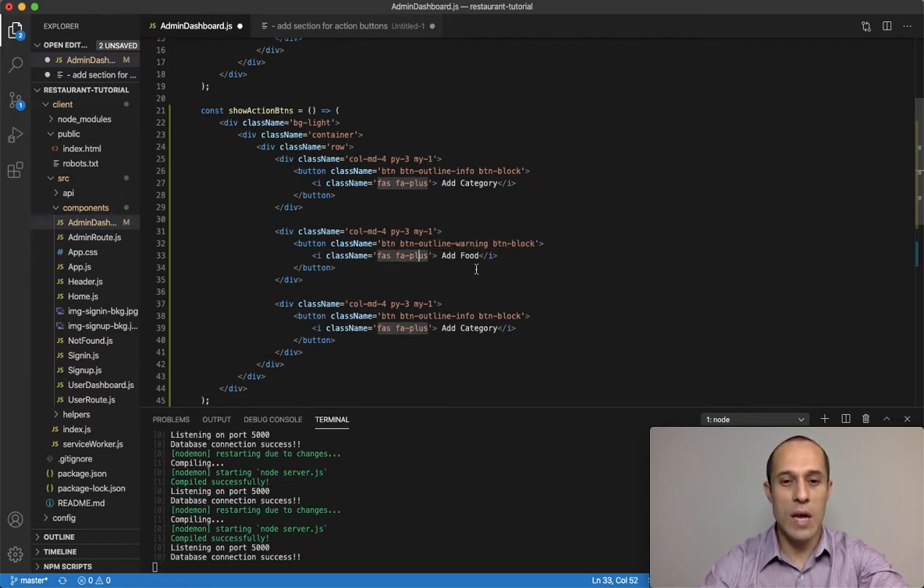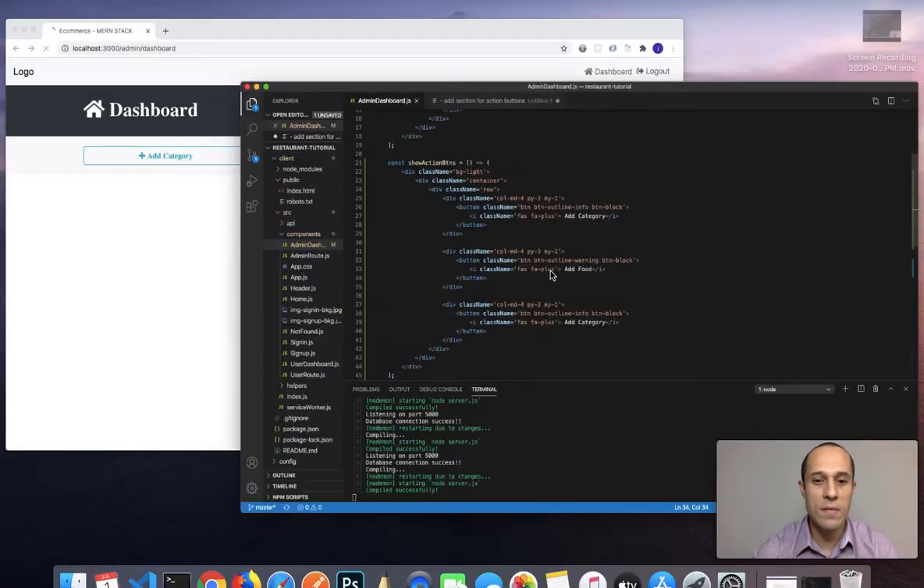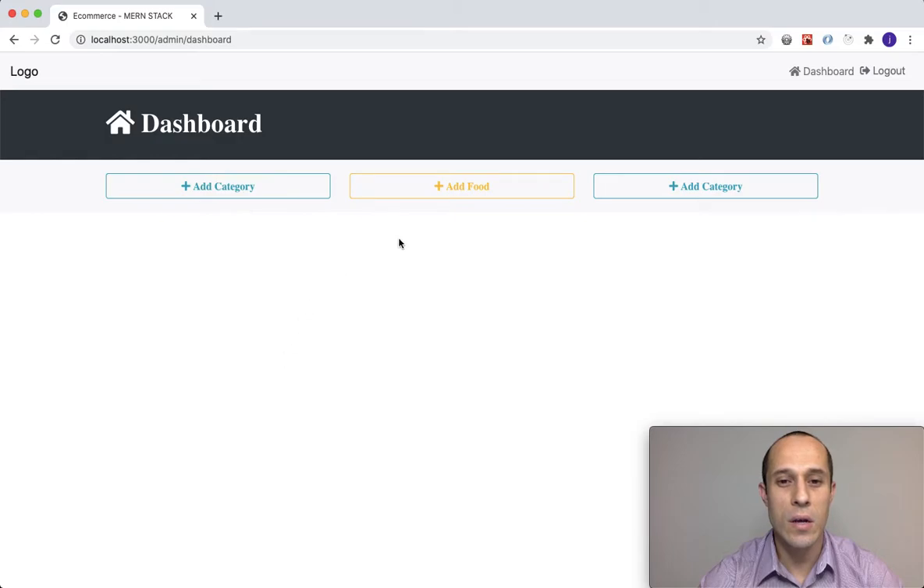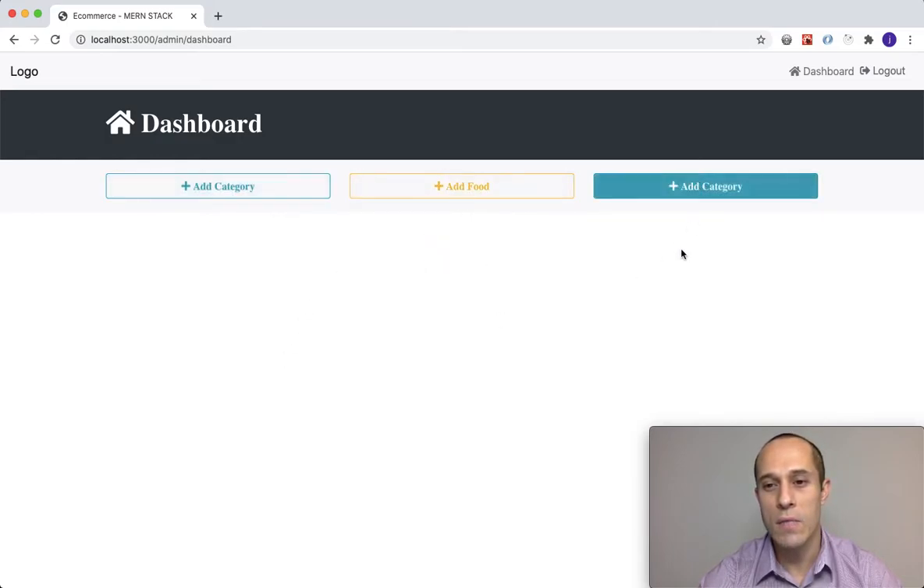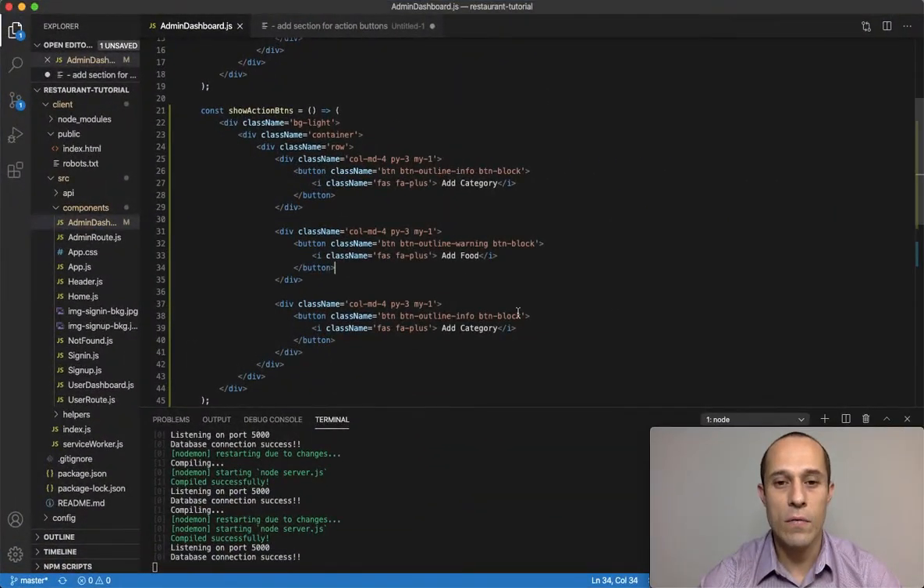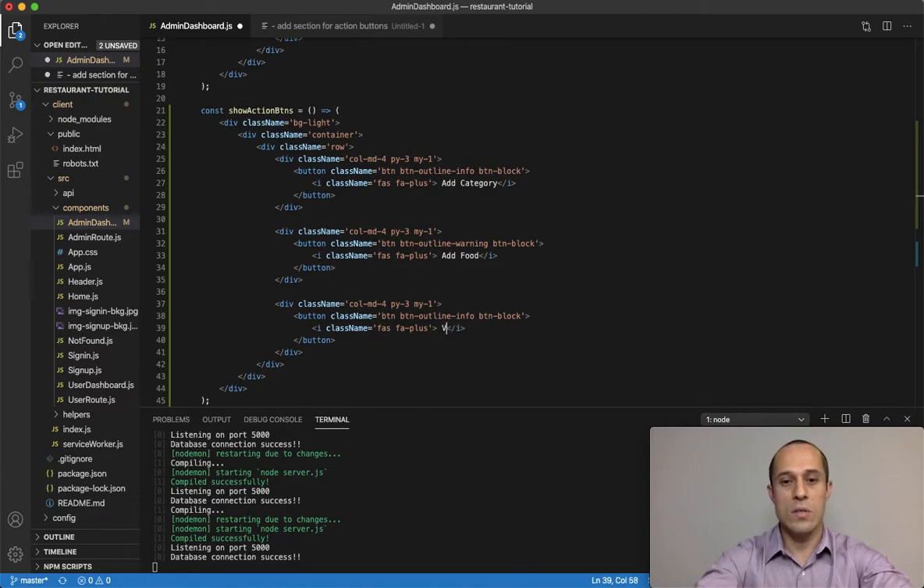And this one also, the icon is going to be plus. All right, go ahead and save that. Go back. All right, good. So we see add food, add a category, add food. And then the final one we want to do is add view orders. So let's go ahead and change this to view orders. And for the color, I want to do BTN outline success, which will give us a green button.